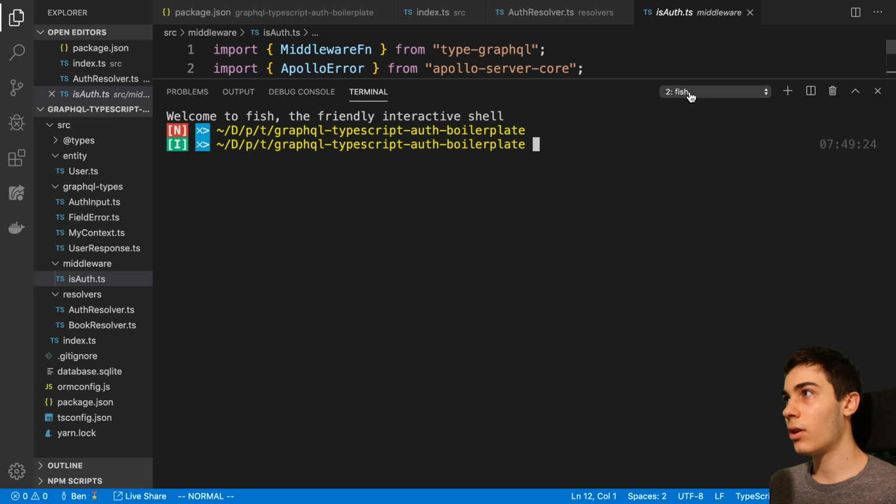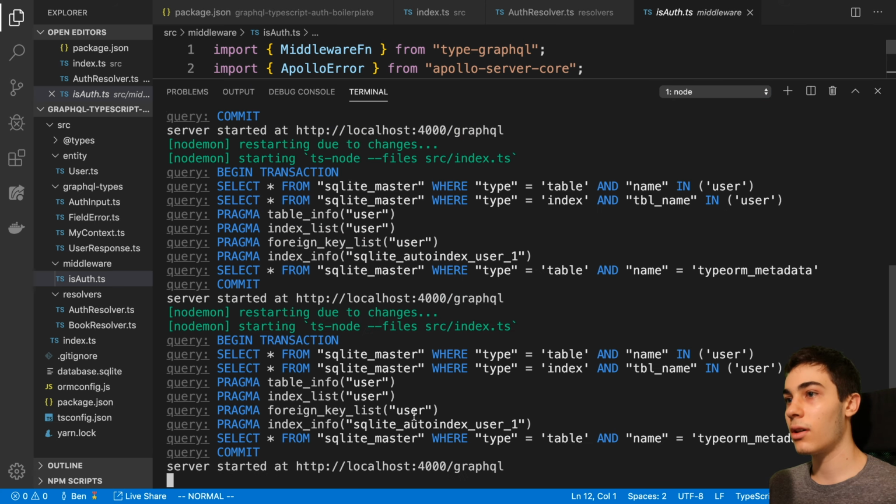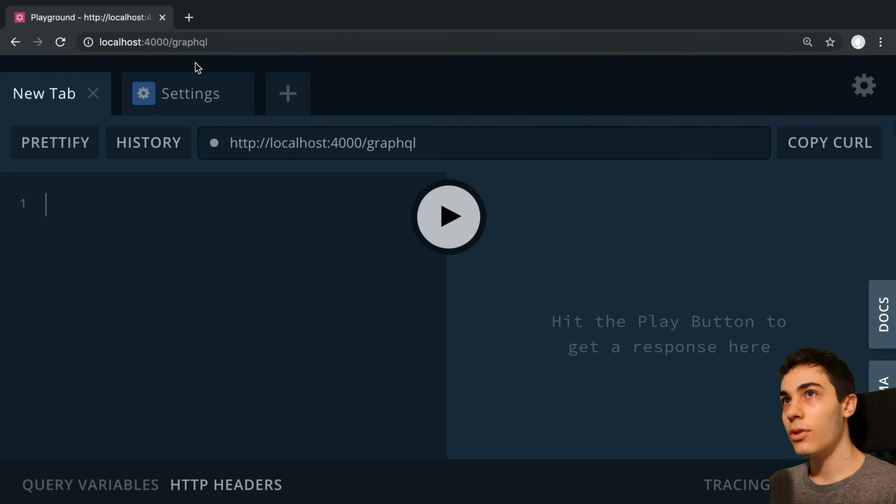So I have my server started up. I just did yarn start to start it. And so I go over here to localhost:4000/graphql. The first thing I'm going to try to do, let me just make sure I'm not logged in.